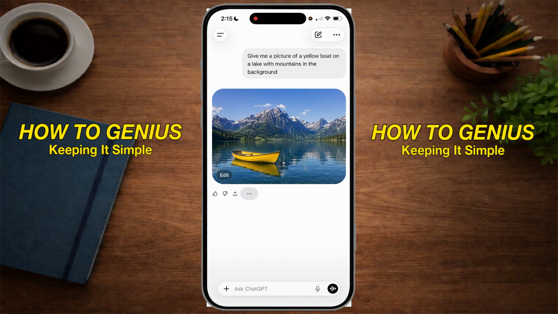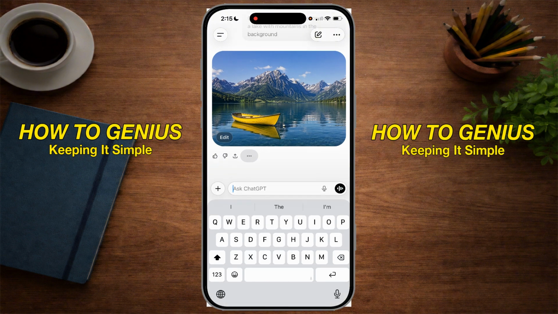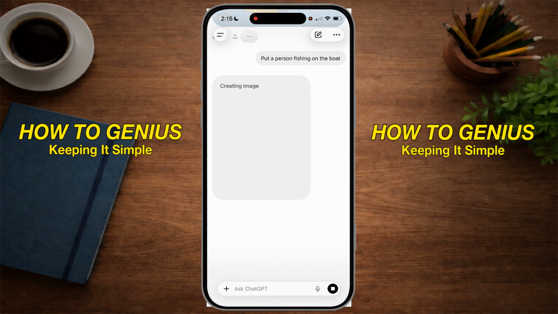And what we're going to do is, as you see here, I have a prompt here and it just gave me a photo. What we can do is edit this photo. So let's say we want to put someone in the boat that's on the lake. So let's go ahead and say, put a person fishing on the boat. So it's a prompt, it's going to go through and it's going to edit that photo and it's going to give you a new image based on that prompt.